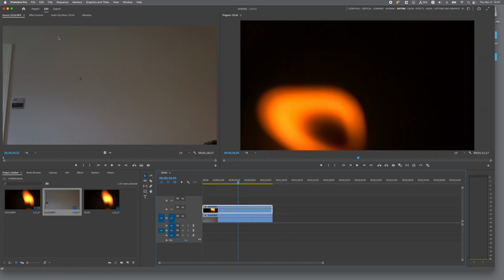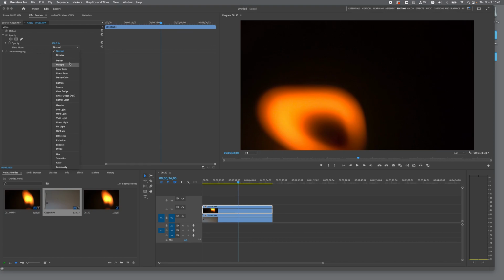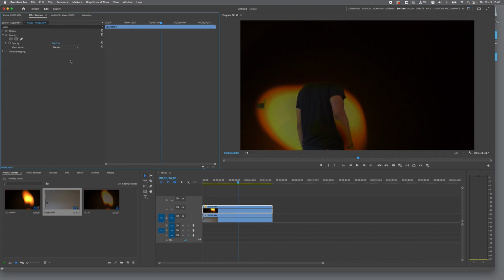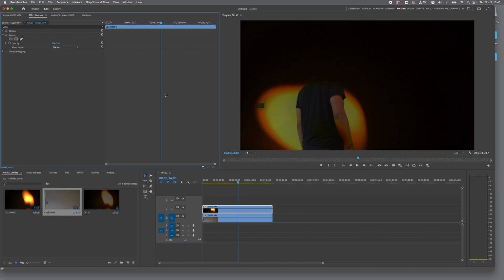With the candle, I'm going to go up to Effects Control, and I'm going to go to Opacity, and I'm going to change this to one of the darken modes. So I'm just going to go ahead and hit darker, and you can see with that it shows through there, right? Multiply, so on and so forth. I'm just going to go with darker. You'll notice the black isn't full black.